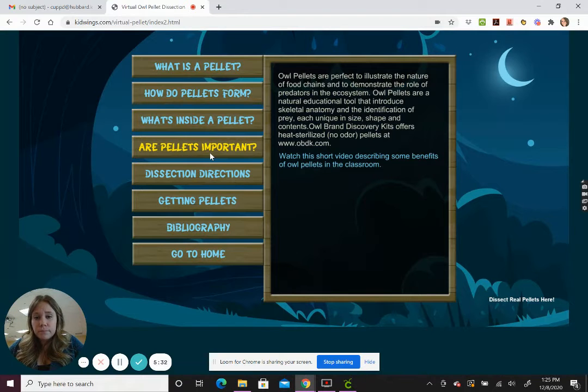It says, owl pellets are perfect to illustrate the nature of food chains and to demonstrate the role of predators in the ecosystem. Owl pellets are natural educational tools that introduce skeletal anatomy and identification of prey, each unique in size, shape, and contents. Owl brand discovery kits offer heat sterilized no odor pellets, and then it gives a website where you can order pellets, which you guys don't need to do.